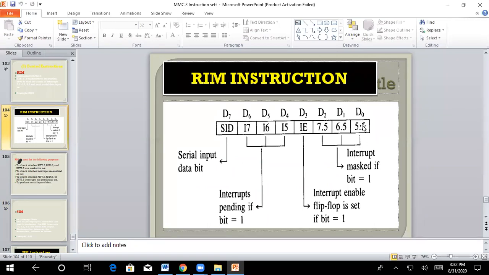ओके, म्हणजे काय? इफ दिस बीट इज 1 देन इट इज मीन्स व्हॉट? इंटरप्ट 5.5 मास्क झालाय म्हणजे अवॉइड केला गेलाय सिस्टीम कडून. इफ दिस बीट इज 1, इंटरप्ट 6.5 अवॉइड केला गेलाय. इफ दिस बीट 1, व्हॉट वी कॅन से? दॅट इंटरप्ट 6.5 इज in the pending mode.